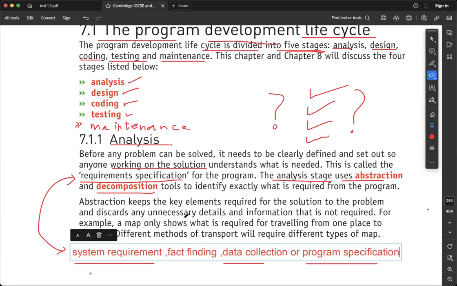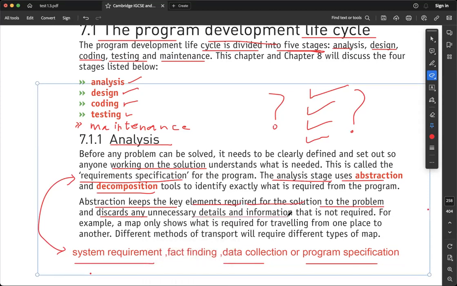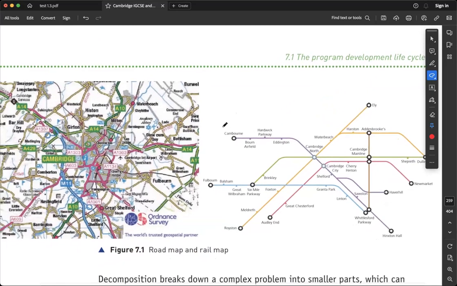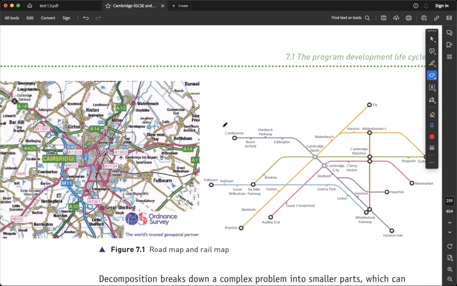So what do you mean by abstraction? Let me tell you. Abstraction keeps the key elements required for the solution to the problem and discards any unnecessary details and information that is not required. In simple wording, abstraction means to delete unnecessary data from your software. How? Let me teach you. Did you see these two maps? Yes. Which one is easier to understand?